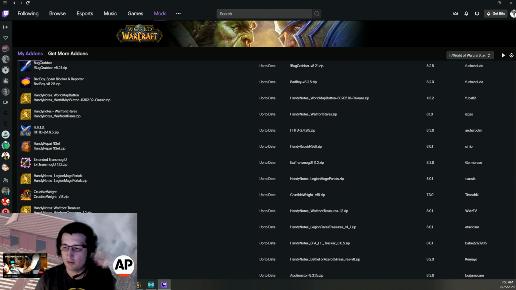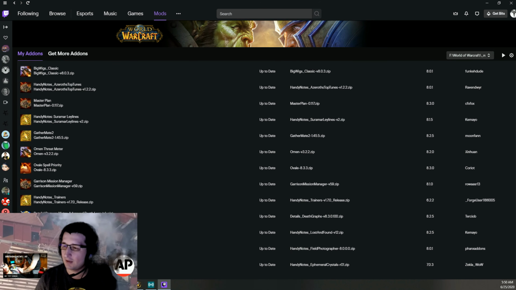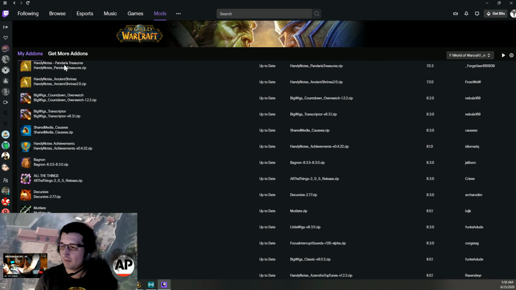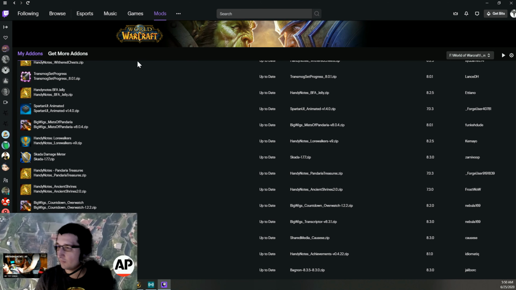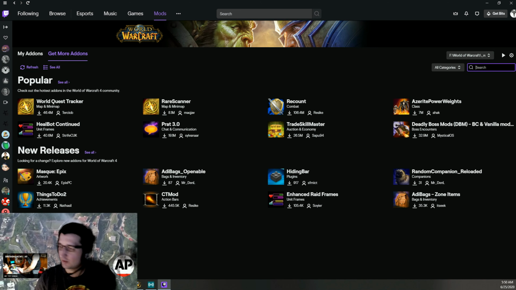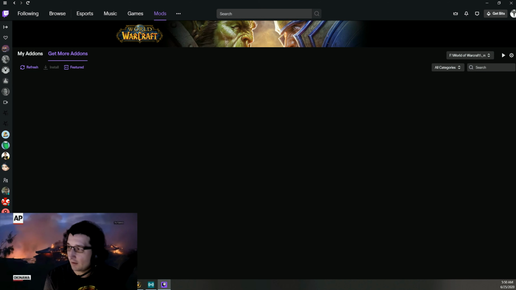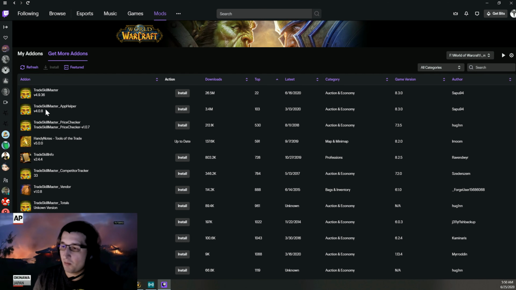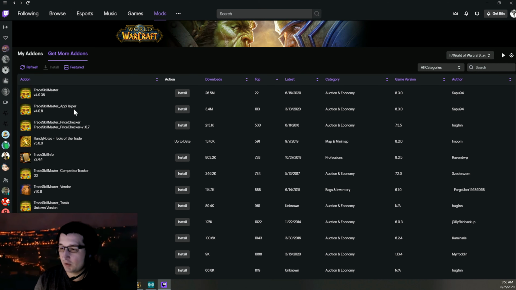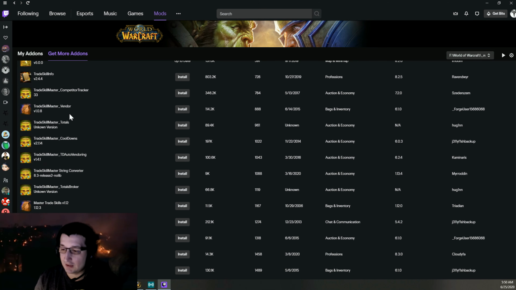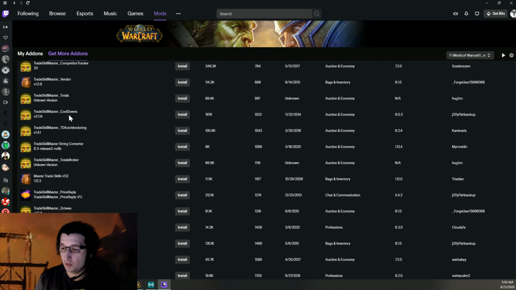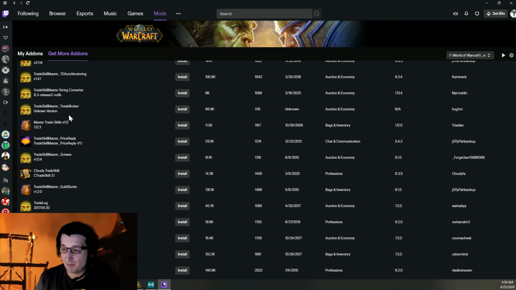There is one called Trade Skill. I forget the actual name of it, but let me see. I think, what is it called? Trade Skill something. For the life of me I can't remember. TradeSkillMaster. That's it. This one here is pretty big. It is pretty confusing for someone who's very new to the game, so it may overwhelm you.